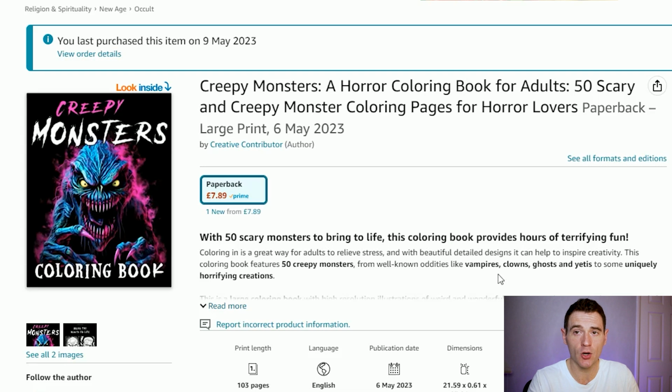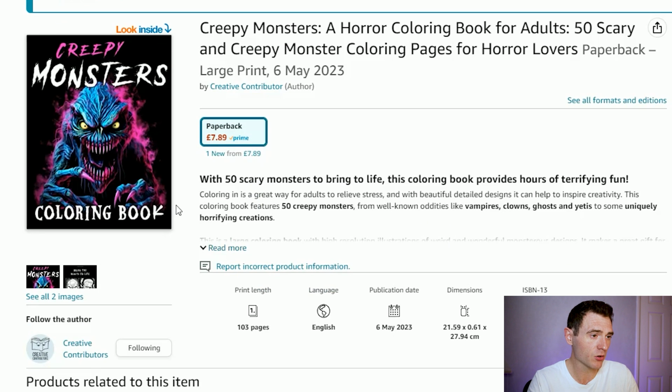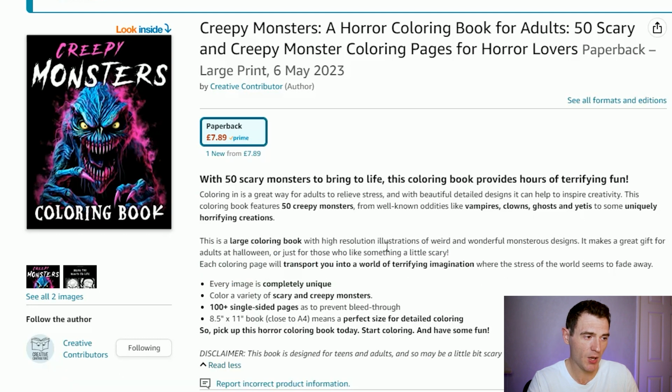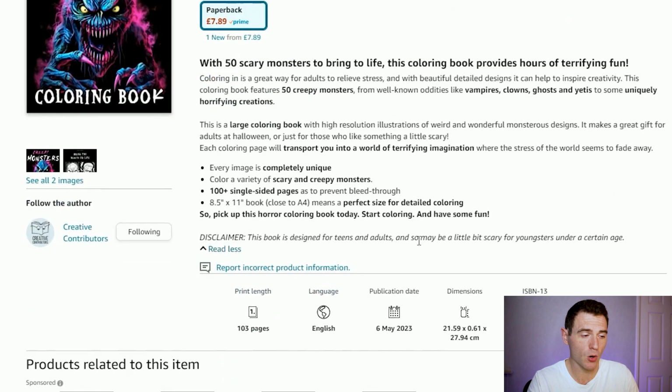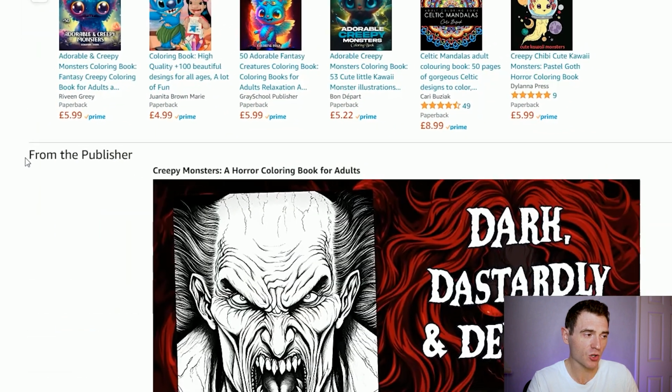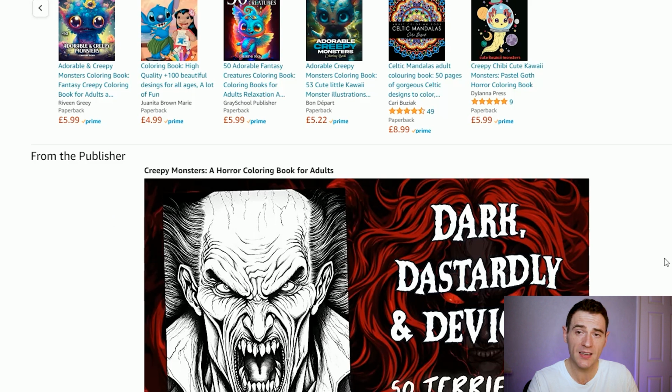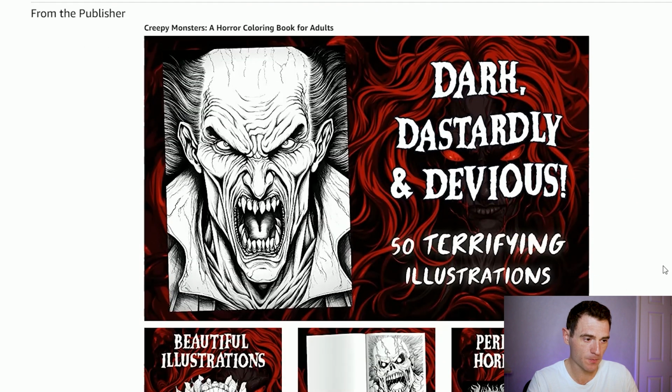So here's an example of what the A+ content looks like when it's live on a page. So here's my latest colouring book. It's one that I'm really proud of. It's one designed mostly for Halloween, but hopefully it will sell throughout the year as well. It's a Creepy Monsters colouring book for adults. When you land on the page on desktop, you've got the cover, you've got the hook, and then you can read more if you want to here. But if you scroll down, you then have a section called From the Publisher. And this is where your A+ content will show.